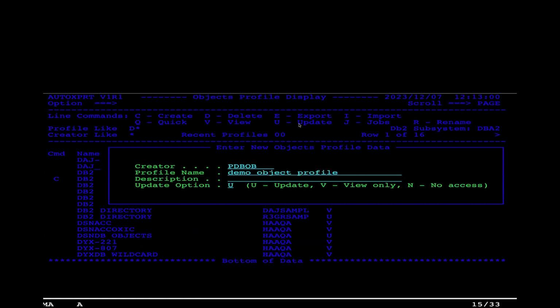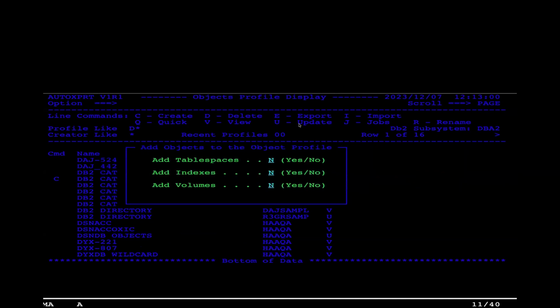And then you want to pay attention to the share option here, or the update option, I'm sorry. For update means anybody can update it and view it. The view only means anybody can view it, but only the creator, as you can see here, PD Bob, can update it. And for no access means no one could view it or update it. Only the owner, PD Bob, could update it and view it. So let's go ahead and hit enter.